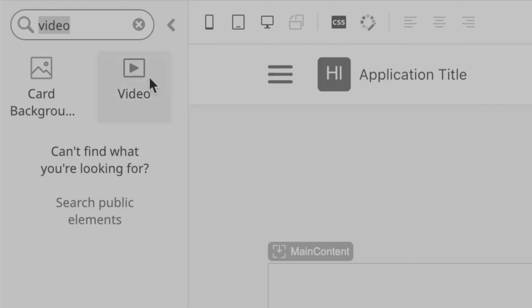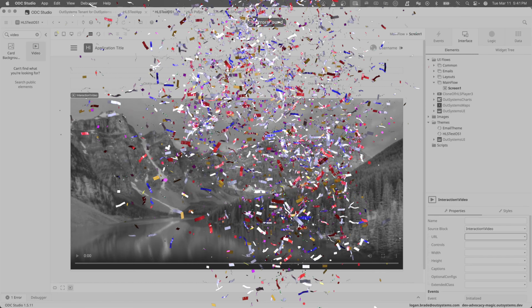Logan, we already have a video component built directly into ODC. Can't I just drag that into my app and have a working streaming video solution? Well, look, I love the built-in video component in ODC, and I think it's fantastic for a lot of use cases, but it doesn't fit every single use case, especially when you start diving into more complex streaming applications.